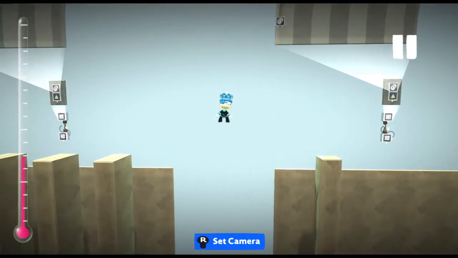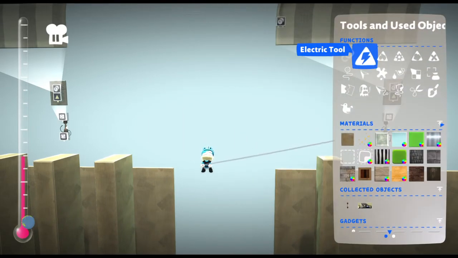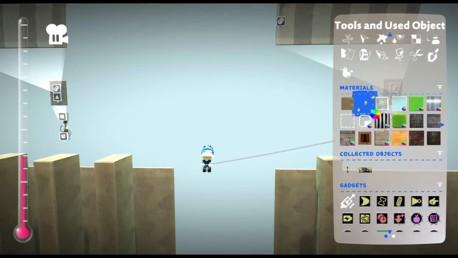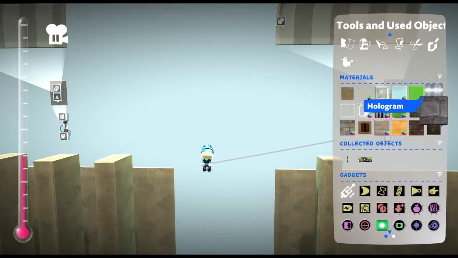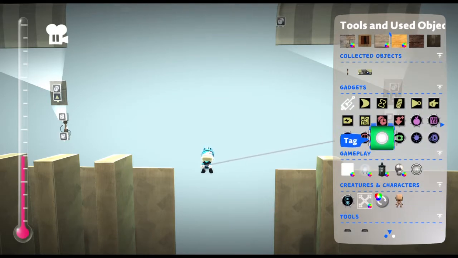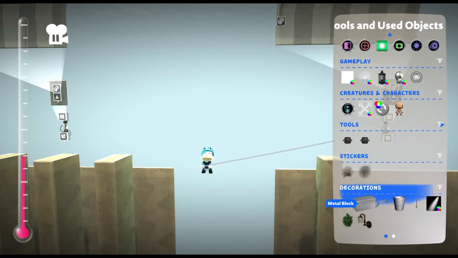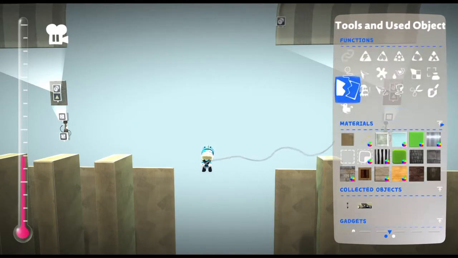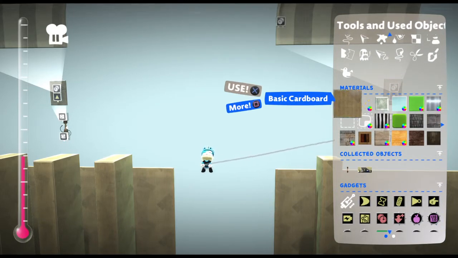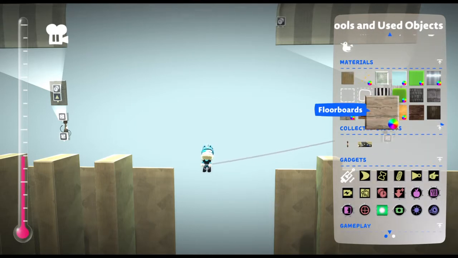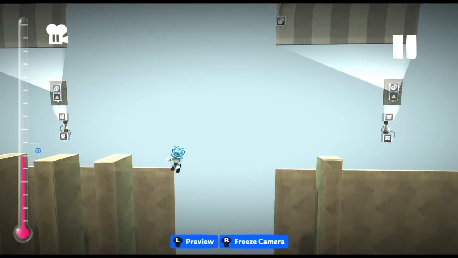Now, how do you manage this thermo after it's almost full? The first thing that you should notice is how many materials you are actually using at once. You should also check to see how many gameplay stuff, creatures, tools, stickers, and decorations. Materials, stickers, and decorations are going to take up the most space. You minimize on the materials, and you will no doubt save some thermo space.